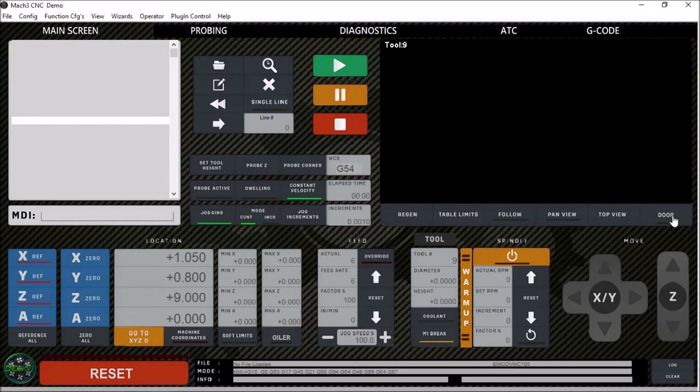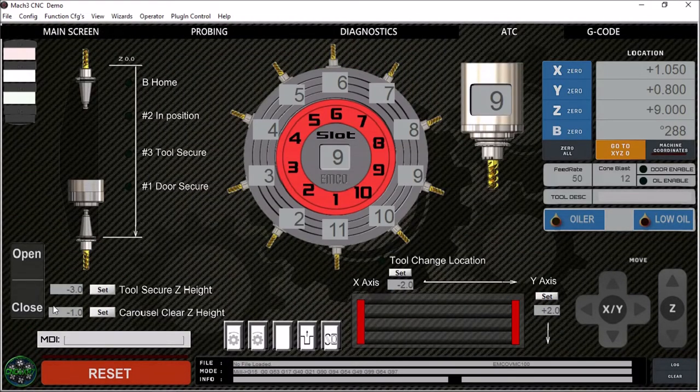This input here is actually an input directly from the door, so this input is separate from this. This is just showing that the output is active. We're using output 5 here. We have our B home LED, our in position. This is a sensor number 2 that's currently on the Emco, and we're using that to let us know that the carousel is positioned at one of the tools.